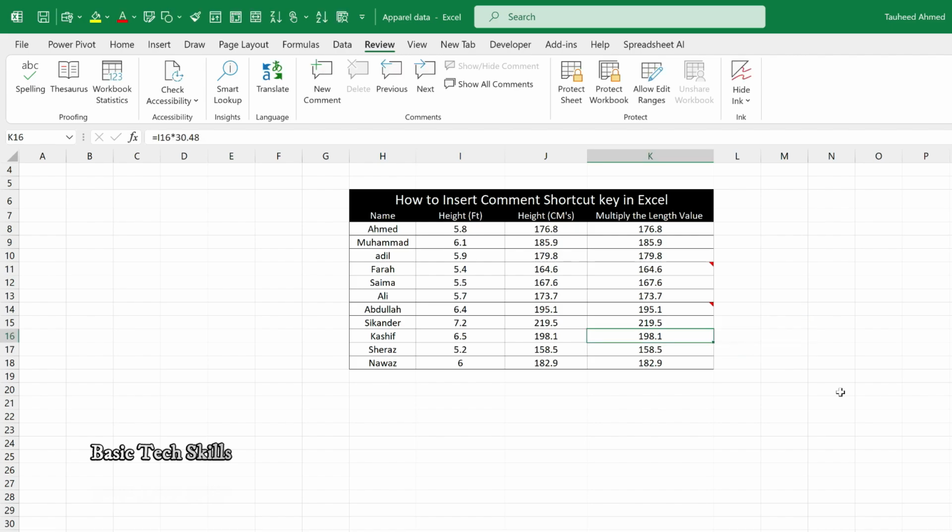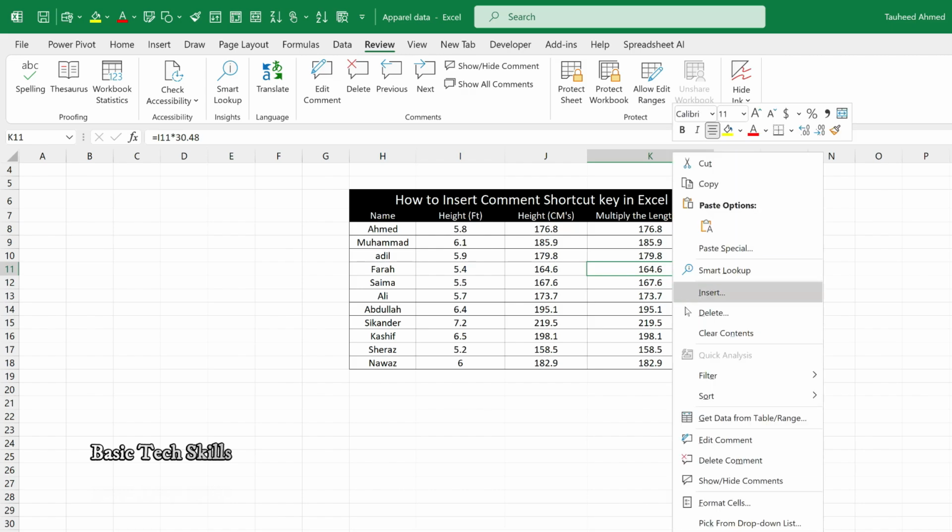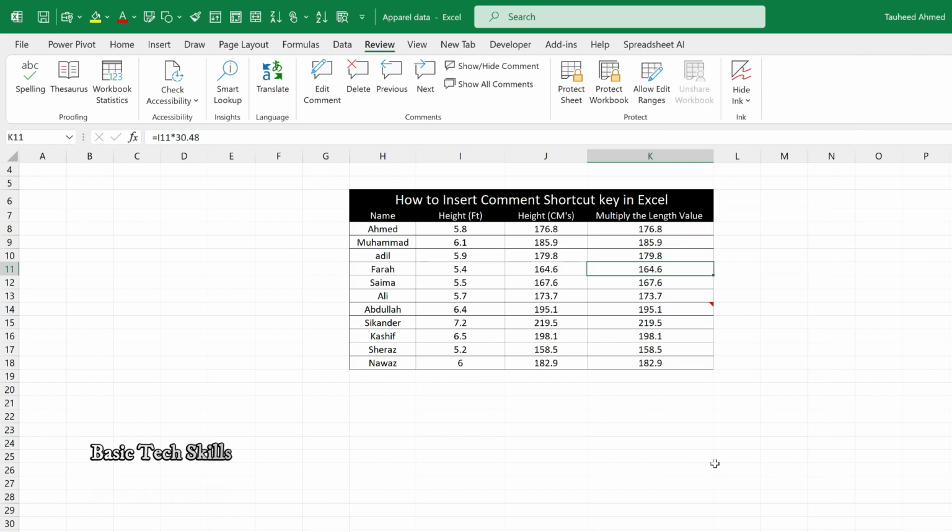And if you want to delete this comment box, what you have to do is click on the cell and then right click, and after that you will see Delete Comment. Just click on that, and here you can see that the comment box is deleted. Similarly, if you also want to remove this comment box, just right click on it and delete comment.